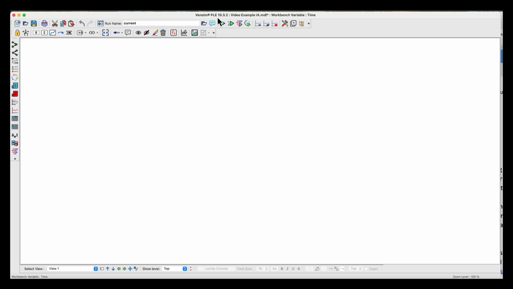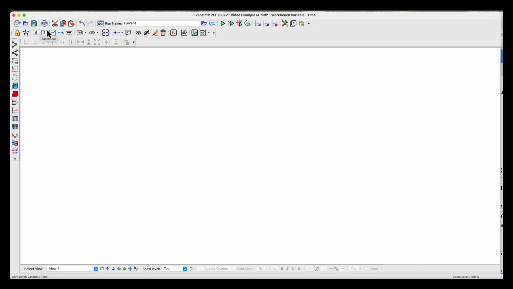So I have Vensim PLE open. PLE stands for the Personal Learning Edition and it's free. This is a formal simulation modeling software, but it's great for developing causal loop diagrams. And the first thing I'm going to do is start adding variables here.